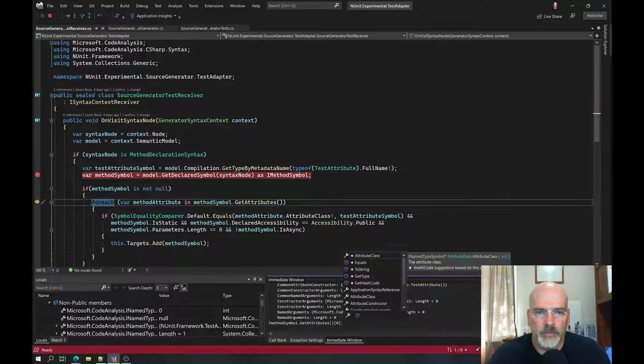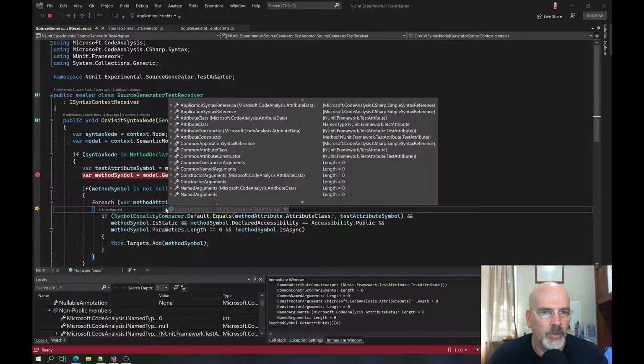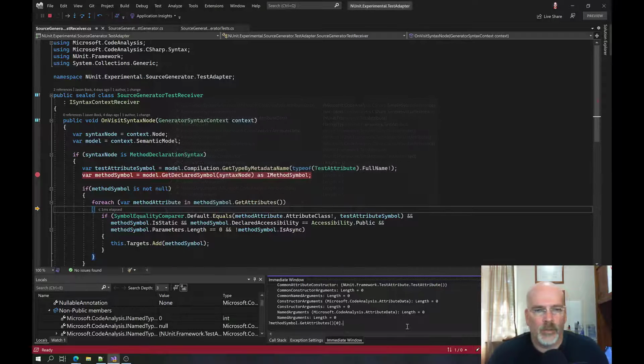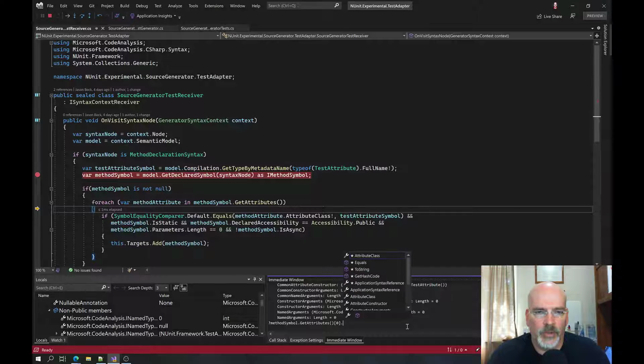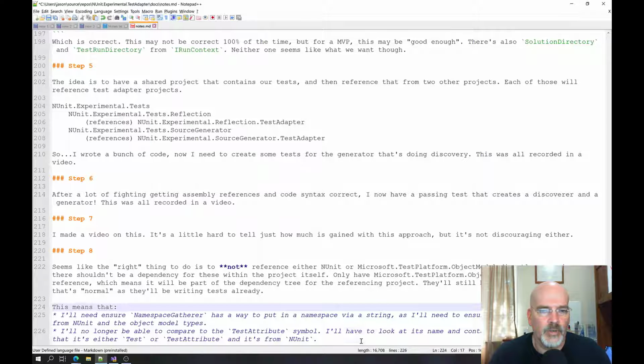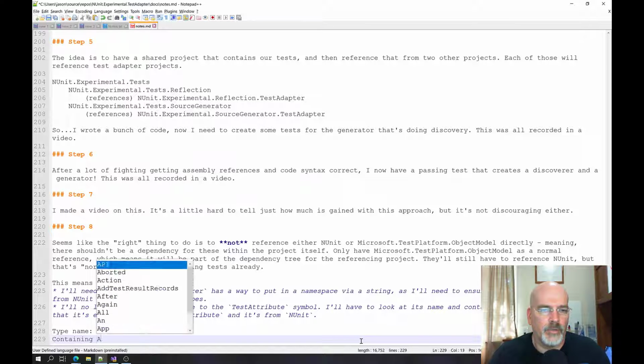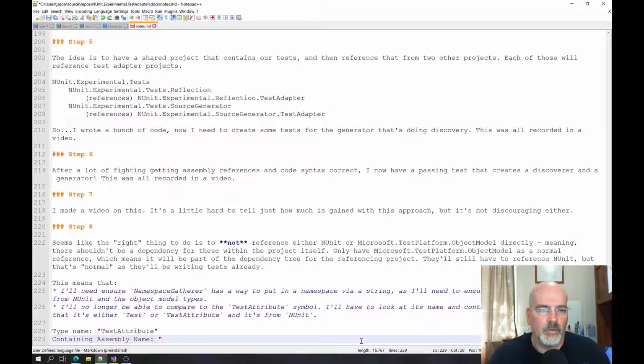Get attributes of 0. That gives you a... what is this giving you? What is this? Attribute data. Well, is there a way to get to the type? No, that's just type. Attribute class assembly. Containing assembly name, NUnit framework. Okay. So what we would want to say, I'm just putting this in my notes, is the type name is equal to test attribute. Okay. The containing assembly name is equal to that.